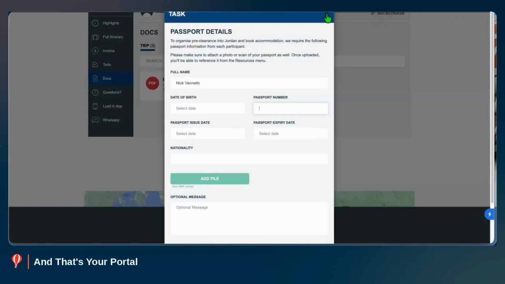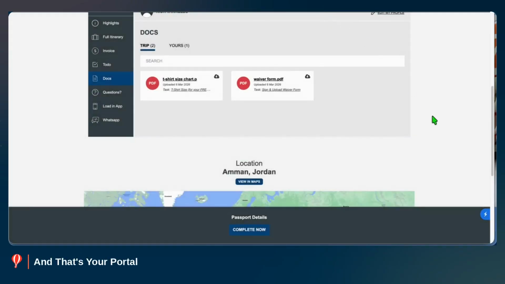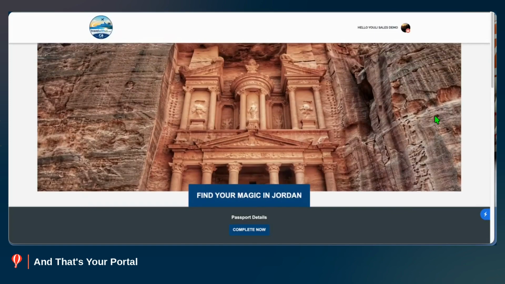And that's the tour. Your trip planner might customize the names, wording, and features you see, so your portal might look slightly different from this example. But the goal remains the same. You have one place to find your trip information, review your itinerary, make payments, complete your forms, access important documents, and get ready to travel.